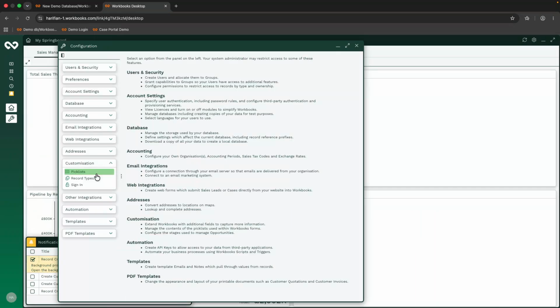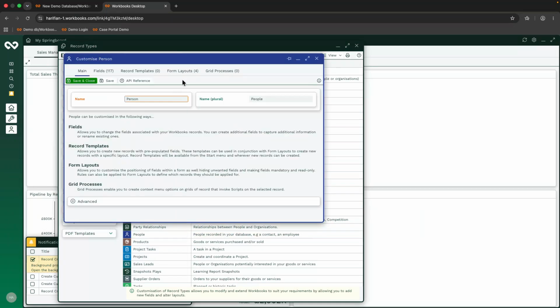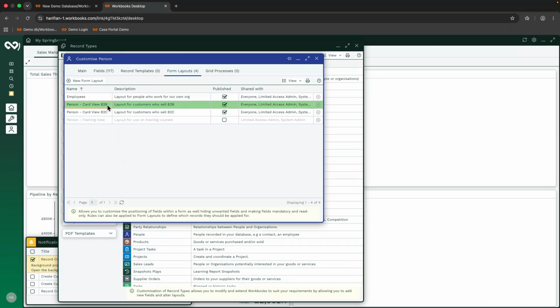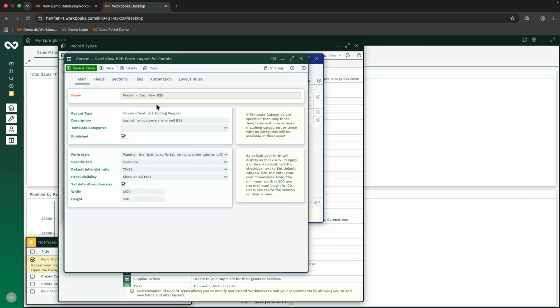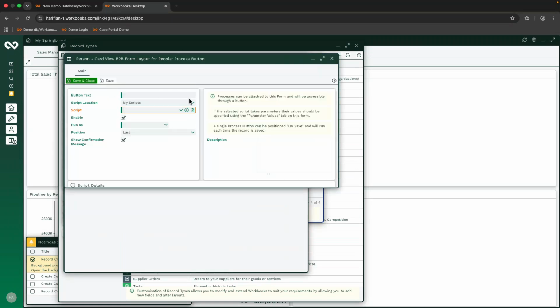So, going back into customization, record types, clicking on form layouts, select a form layout that you would like to set up the button process on, click on automation, click on new process button, and give it a name. I'll call it invite to case portal. Select script library, then select case portal, run as automation. Yep, that looks good to me. I'll click save.